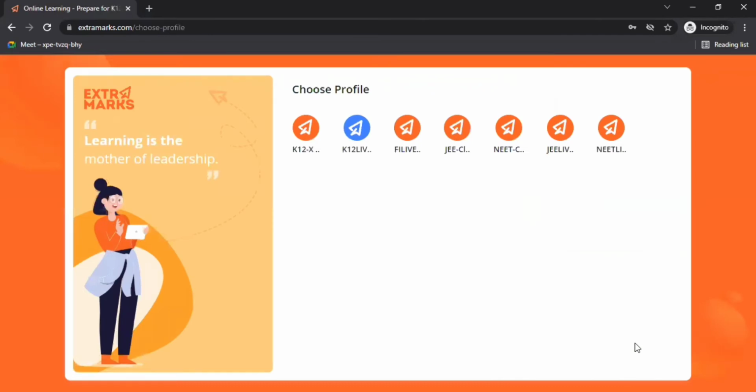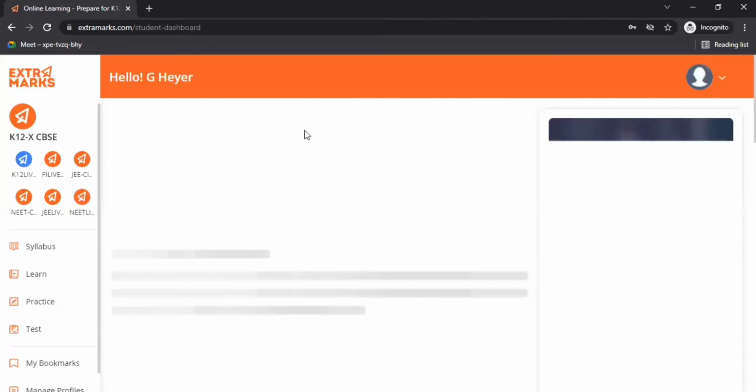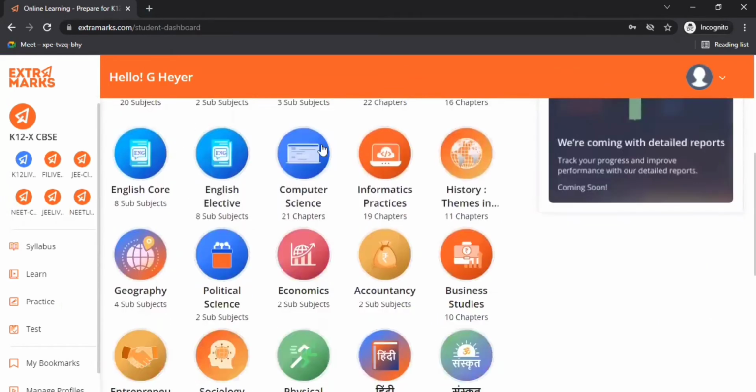Once we click on login, this is how it looks when there are multiple profiles. The profile we would have to choose is this K12. Once we click on that, this is how the student learning dashboard looks.